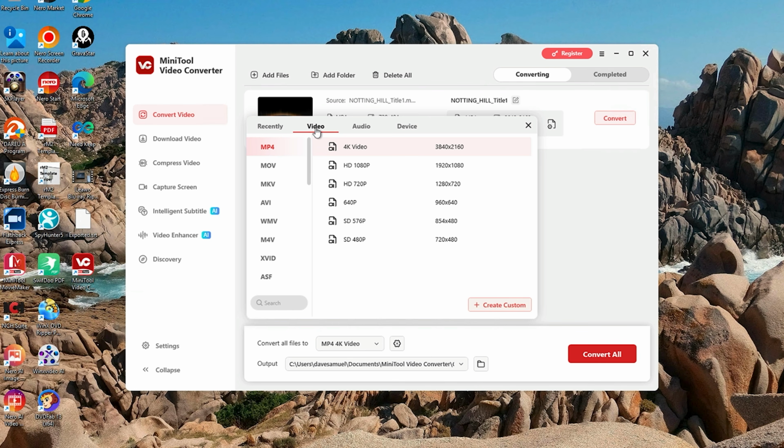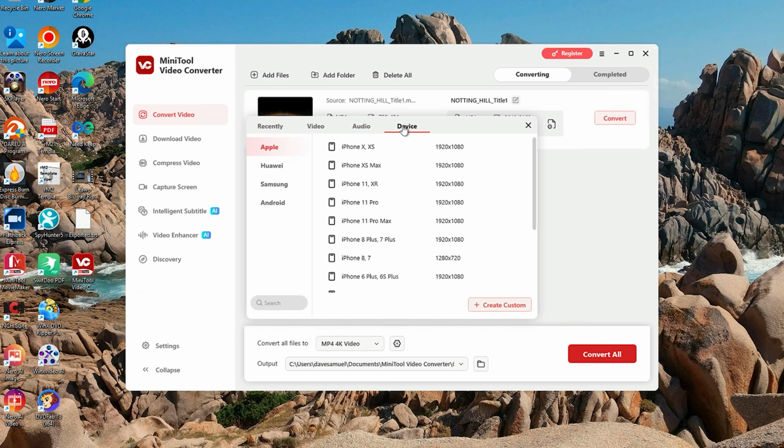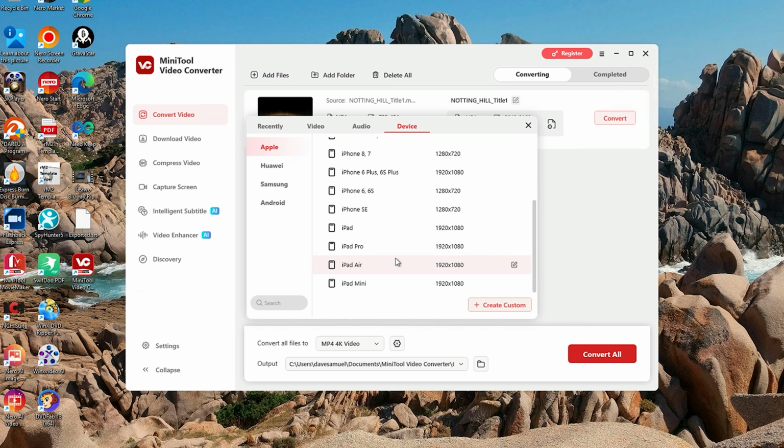So if you just want a normal video file, MP4 is probably going to be the safe option for most people. Now, if you need audio only, you can choose something like MP3, and if you need a different video format for editing or playback, you can choose the available options.